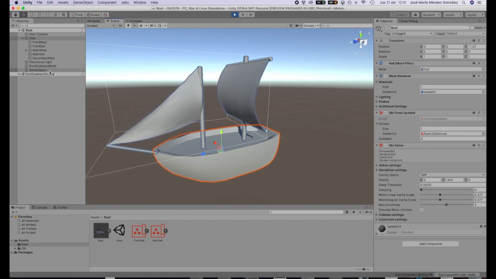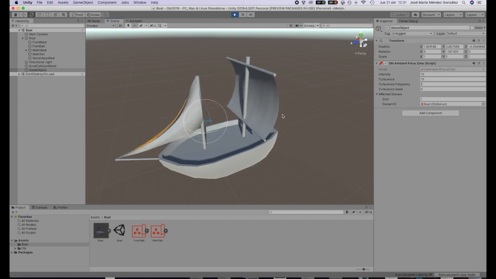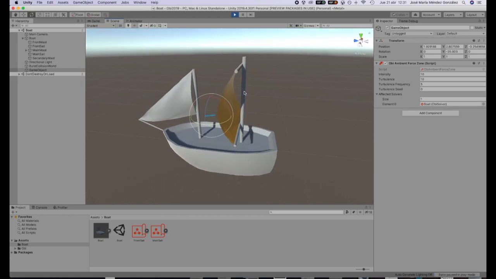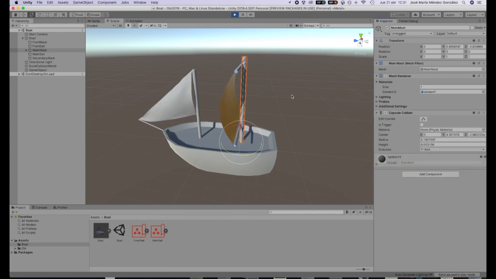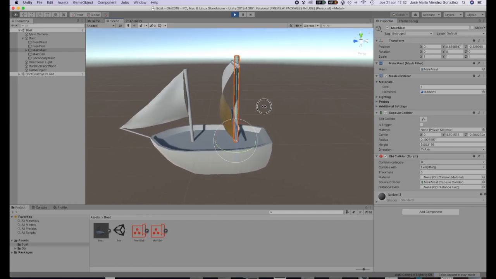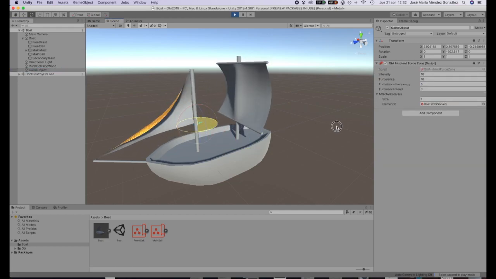In case you would want the cloth to collide with other objects in the boat, for instance, this mast here, which would be a nice thing to have, what you can do is select the mast, add a capsule collider in this case. It also works with box colliders or sphere colliders, mesh colliders, whatever. And then add an Obi Collider component, which will wrap over the capsule collider and make Obi aware that this is something that we want Obi actors to collide against. That would be the result.